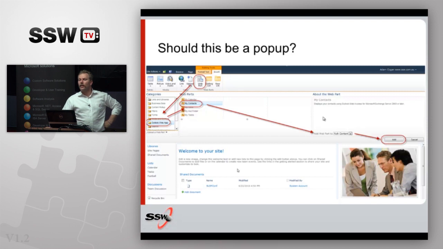It takes a while. It does. It's not obvious. And most people are a bit freaked first time. What should this be? A lightbox, I believe. I click Insert Web Part and it just gives me a lightbox where I select something on the left, click that, and there's an add button there. It's all nice in the center of the page.